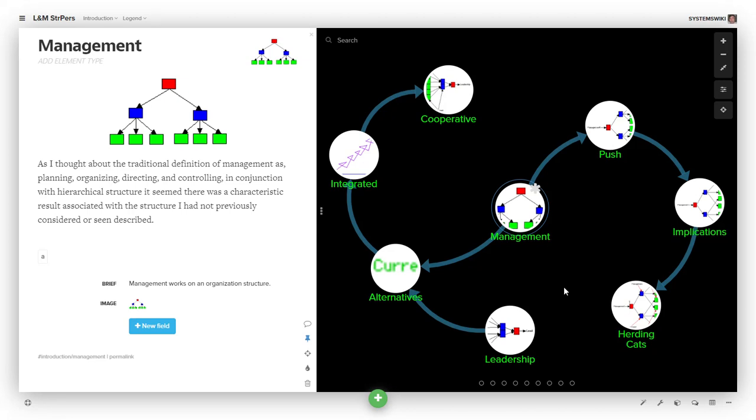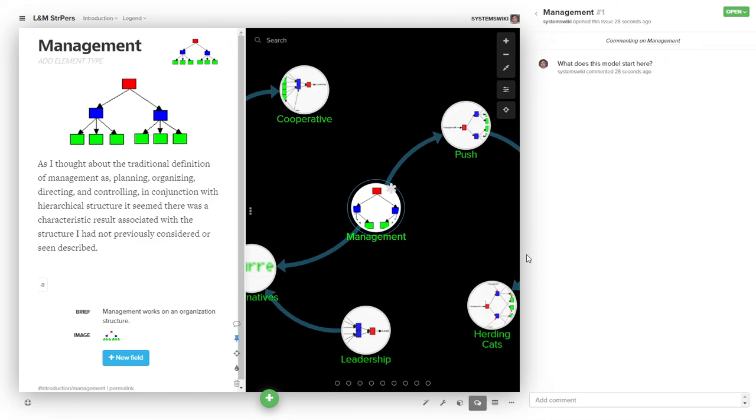Any entity within the model, whether it's an element, a connection, or a loop, can have an issue thread associated with it. And you can tell if there is an issue thread because it will have an asterisk on it. And if you click the asterisk, it will open that issue thread so that you can go ahead and add an additional comment to that issue thread.